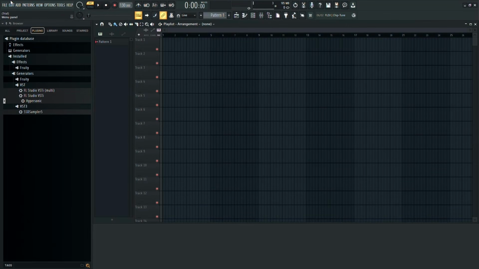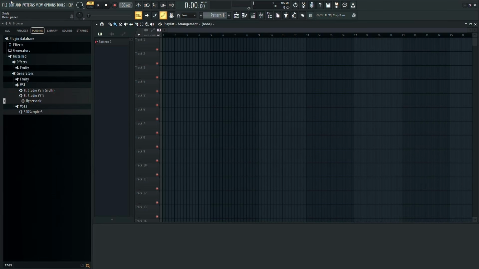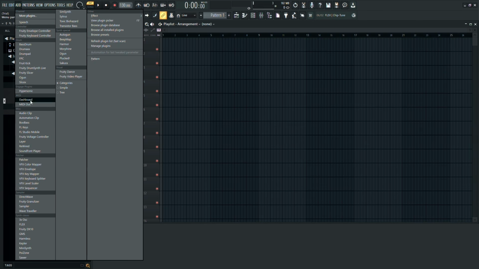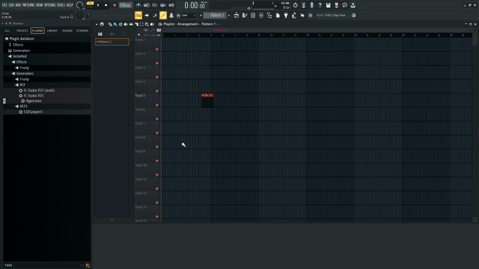In today's tutorial, I'll show you how to remove unwanted plugins from FL Studio's database to eliminate those pesky error messages that pop up when you try to use them. So, you've installed a bunch of VST plugins on your system, added them to FL Studio, and then decided you don't like some of them. You go ahead and uninstall them from your system, but even after removal, they still linger in FL Studio's plugin list, causing errors whenever you try to use them.